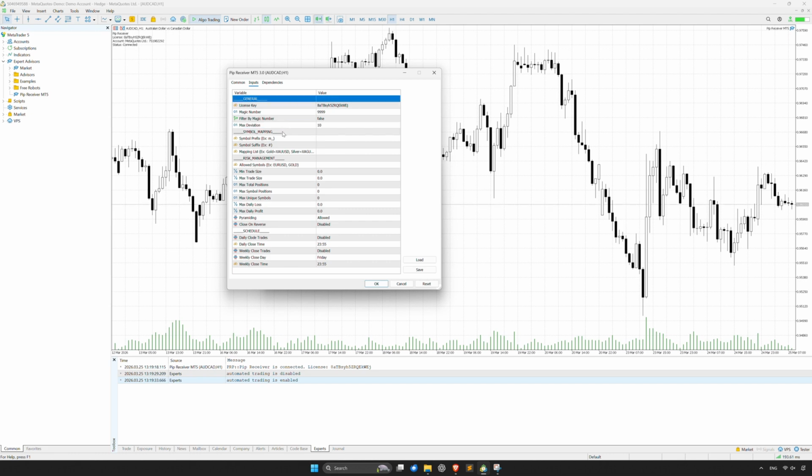Next, the symbol mapping section allows you to map symbols from your alert messages to the actual symbols used in your trading account. The risk management section includes options to help you control and manage your trading risk. Finally, the schedule section lets you set up scheduled tasks.